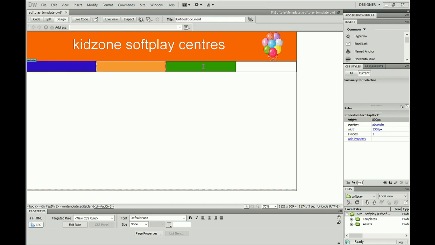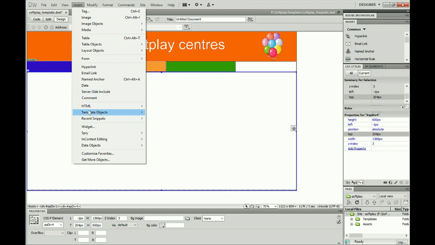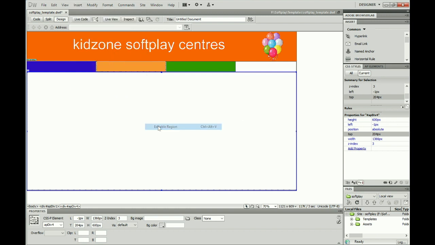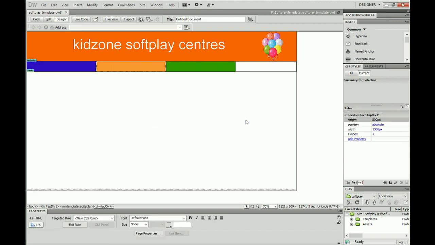So our next job, of course, is to create the second and final editable region, and we've obviously got the div down the bottom here. So if we now highlight that, and again insert and template object and editable region, we're going to call that content. That's where the main content is going, and click on that, and there we have our template completed.